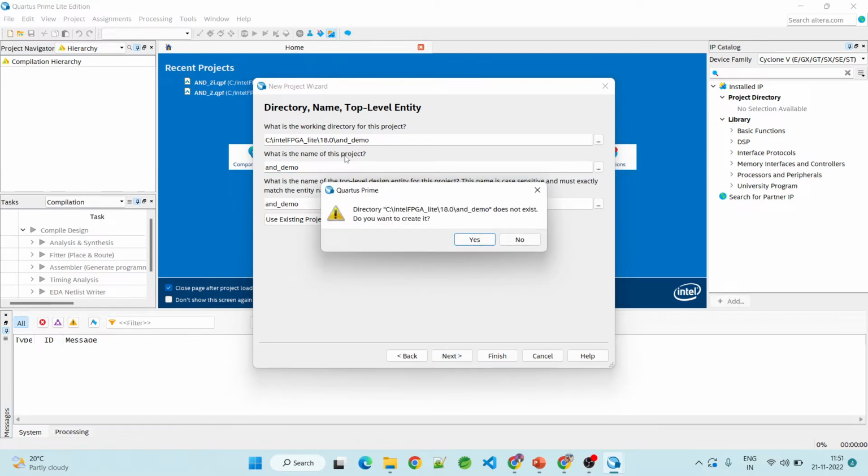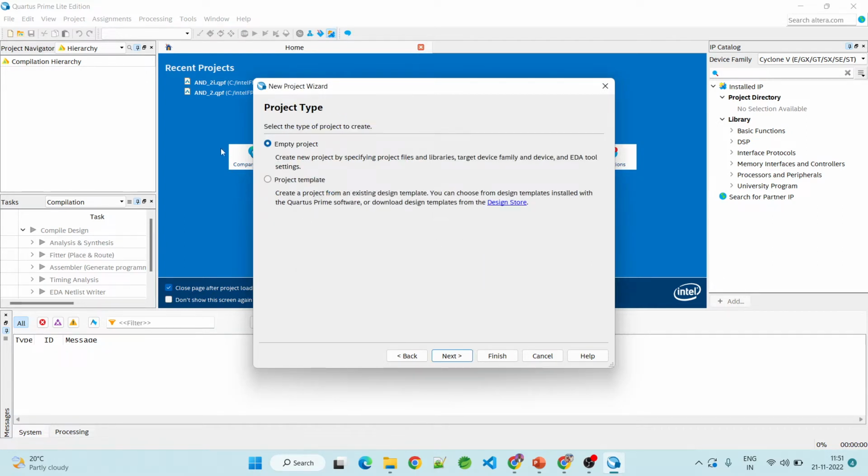Next, when you click, it asks you to confirm that the particular directory does not exist. So do you want to create it? Then you can select yes for it. So click yes. A new directory will be created in my computer.